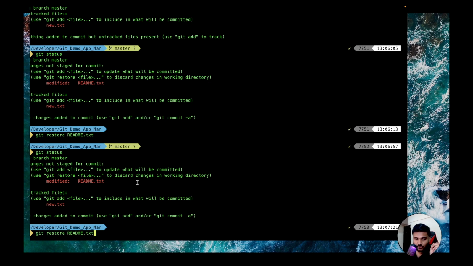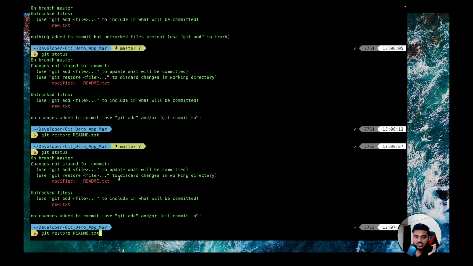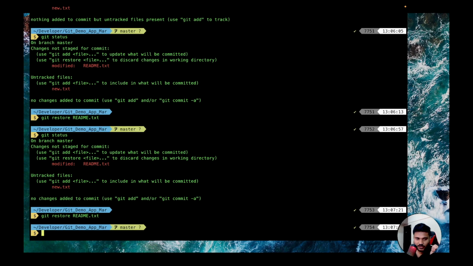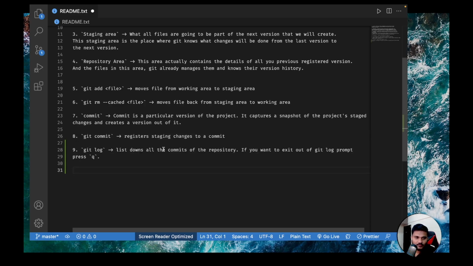What is git restore going to do? Git restore is going to delete everything which is in the staging area but not yet committed. So if you do git restore, see it got deleted. So everything that was in the staging area has now been deleted and it's no more going to be committed. Let me bring it back. So that's what git restore does. So let me add it. Git restore and a file.